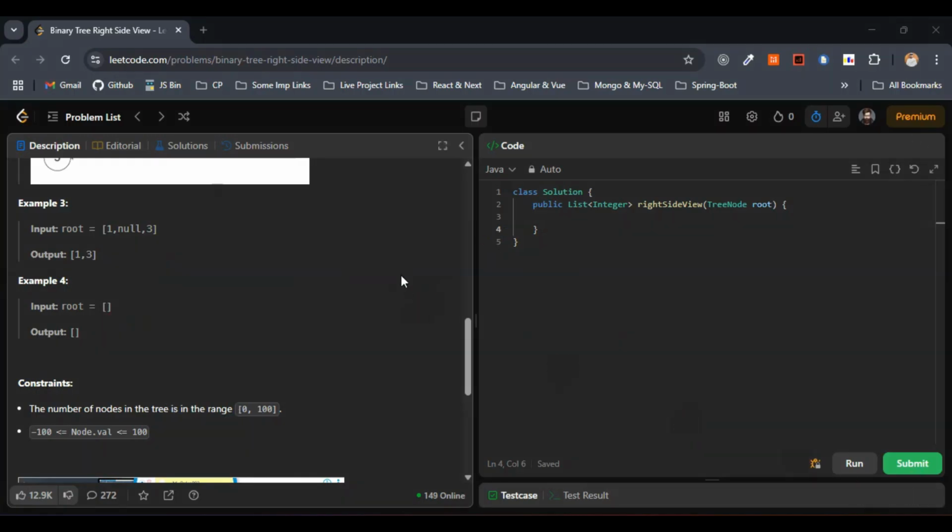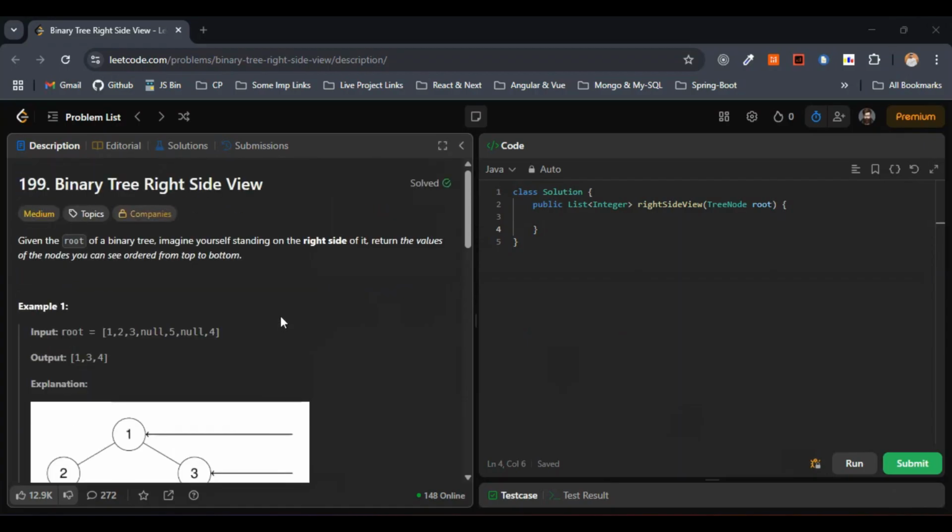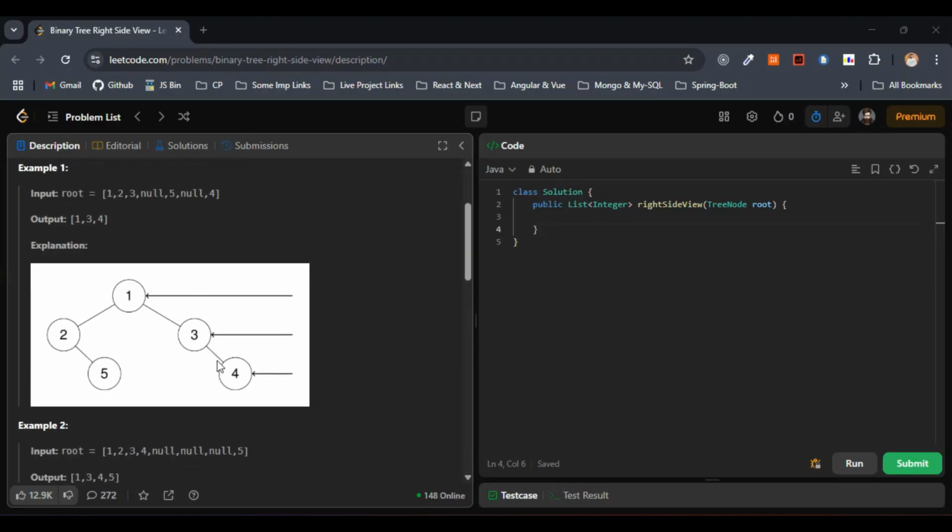So let's discuss the approach followed by the complexities, and then let's write the code. First, let's discuss the approach. Let's consider the first example, same as before. We have already discussed this one.